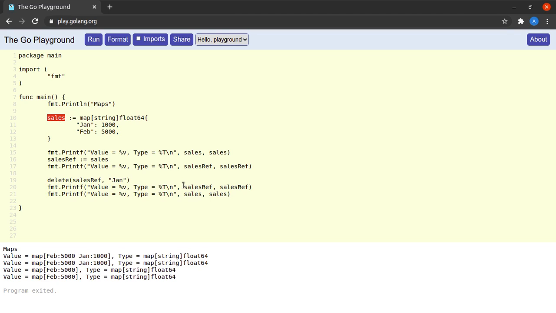So if we print sales ref, it is obvious that we do not find that key January or Jan in sales ref map. But as you can see, when we print the map called sales, we see that the key Jan is missing from the sales map as well.